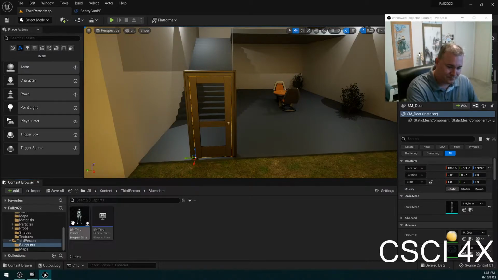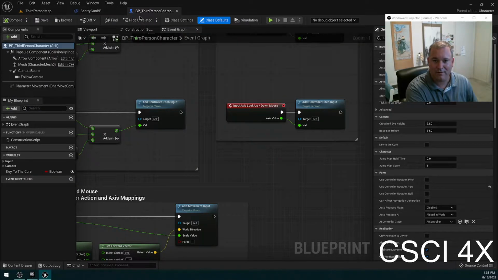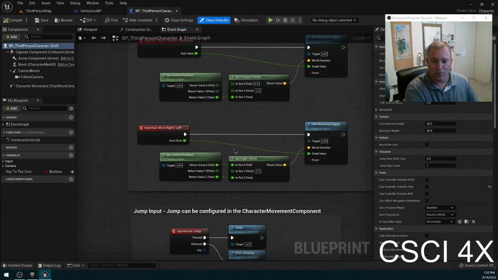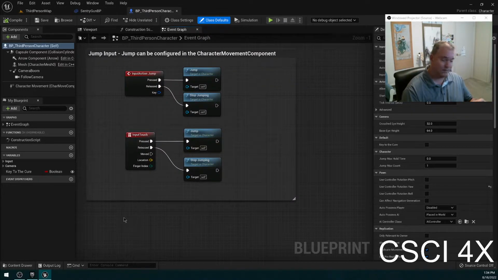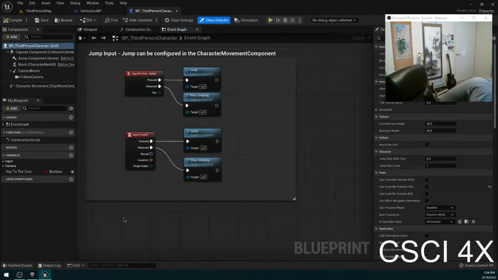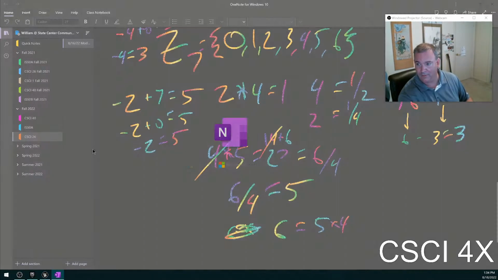All right, so open up BP third person character. This is, again, your main. What we're going to do is learn three things. We're going to learn how to make a keybind, which is really important. We're going to learn how to make a projectile, really important. And how to make the projectile travel in the direction that we're looking, which is also important. So these are going to be the three big learning points for today. I'm going to write these down so that you have a list of everything you're expected to know for today.